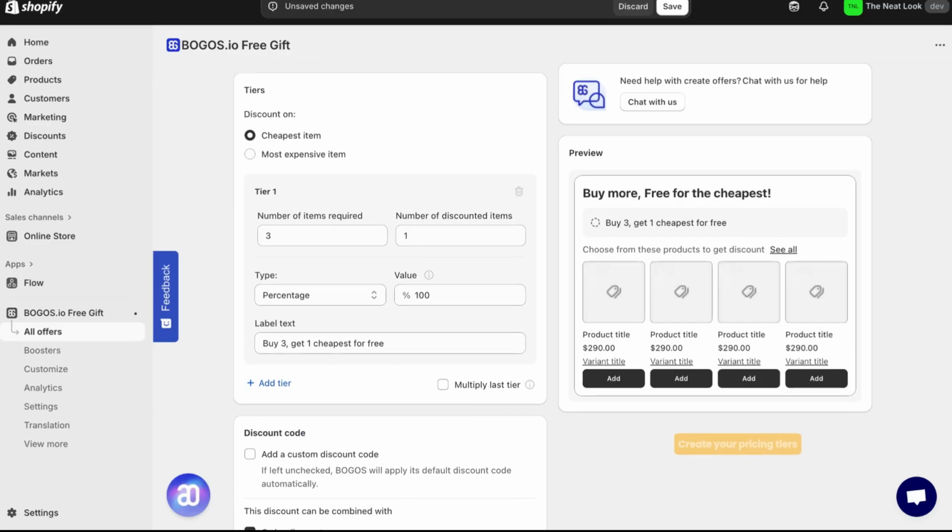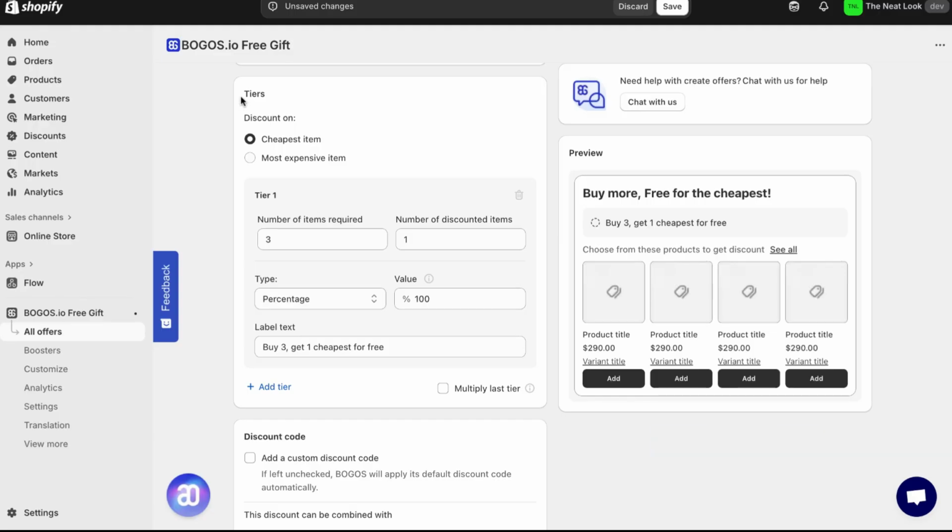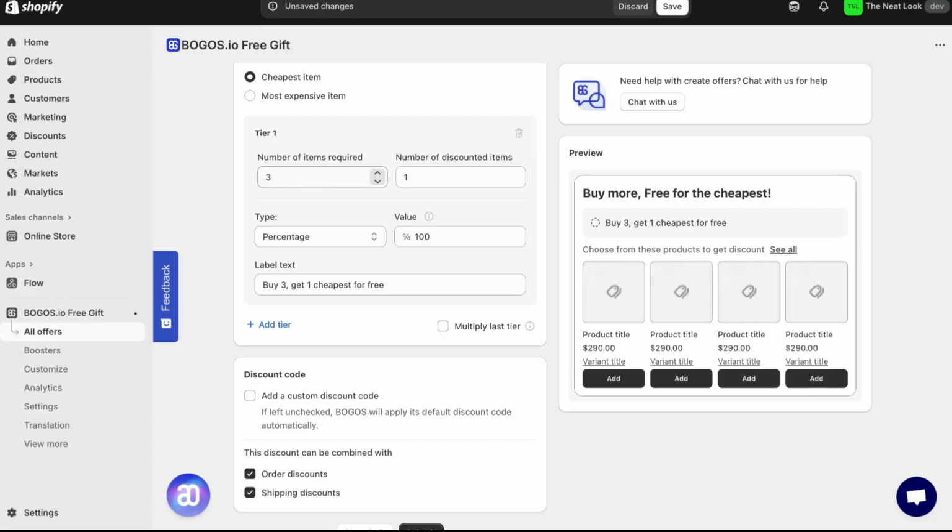Step 4. Create your pricing tiers. This is where you control exactly how much discount customers get and when they qualify for it. First, choose whether you want to discount the cheapest or the most expensive item. Second, finish setting up the tier structure with the number of items customers need to buy to qualify for the tier, then set how many items to apply the discount. After that, you need to select your discount type for this tier. Finally, set the value for it.